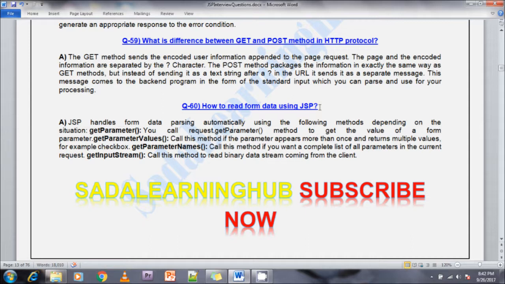The next method is getParameterNames. Call this method if you want a complete list of all parameters in the current request. For example, in your request, 20 to 30 parameters are available. At that time, using getParameter for each one is a burden for the developer. In that situation, we can use getParameterNames. It returns an enumeration of whatever parameters are available in that particular request, and we can get their values.